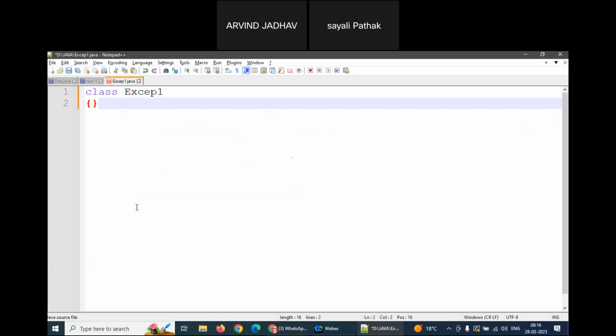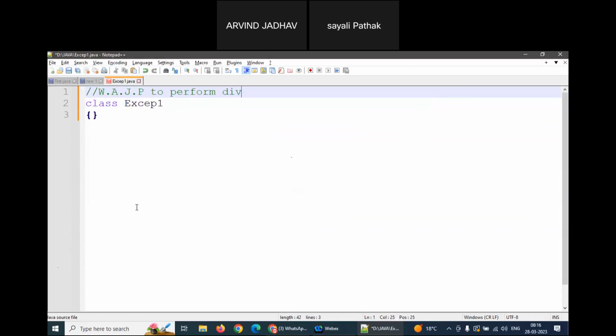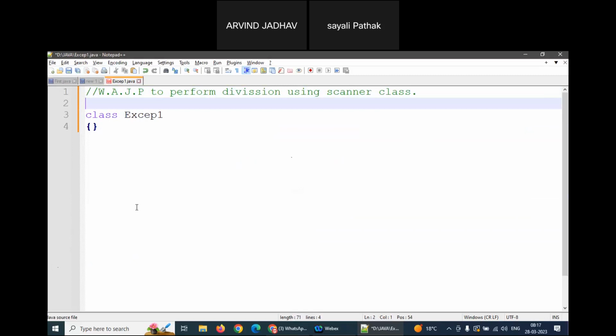So before that, we need to understand how the exception occurs. जैसे भी occur होगा तो program कैसे stuck होता है वो देखना है. So for that purpose, we will write one program which will perform division. Here I will write the code: write a Java program to perform division using scanner class. Now if you want to use a scanner class, make a note of that.